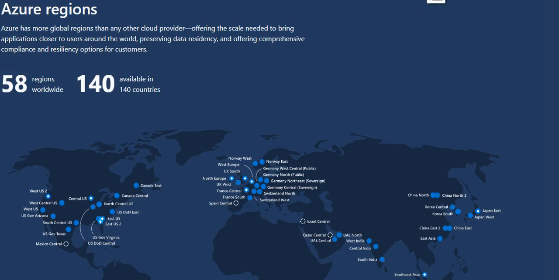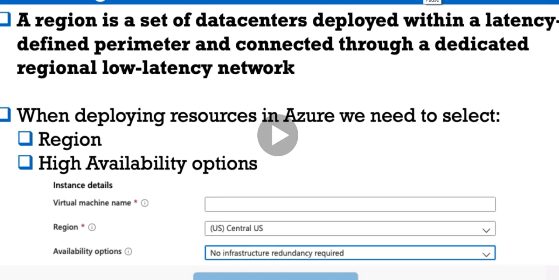So Azure has more global regions than any other cloud provider, offering the scale needed to bring applications closer to users around the world, preserving data residency, and offering comprehensive compliance and resiliency options for customers. So regions are a set of data centers deployed within a latency-defined perimeter and connected through a dedicated regional low-latency network. So when deploying resources in Azure, we need to select the region and the high availability options.